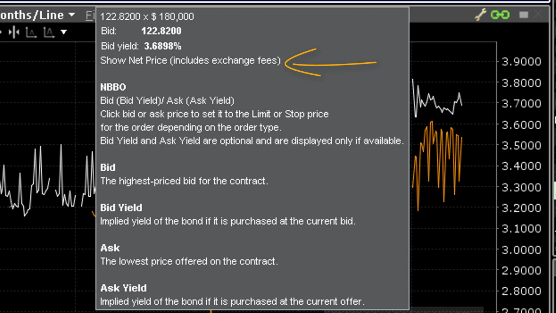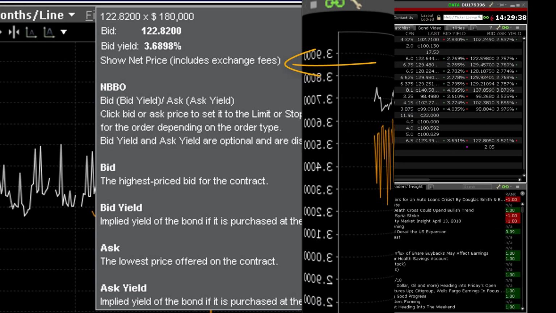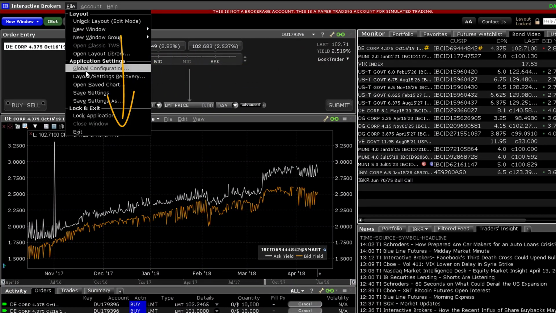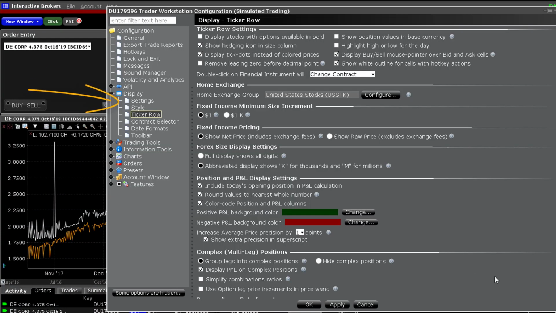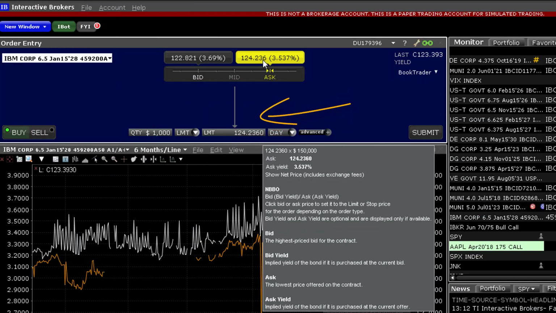Remember that you can use raw or net pricing in your display, and this can be configured from global configuration from the display and ticker row menus. Hovering the mouse above the Ask Display quote will show you a similar image, except this time the yield is derived using the current asking price and dollar size of the best offered amount.